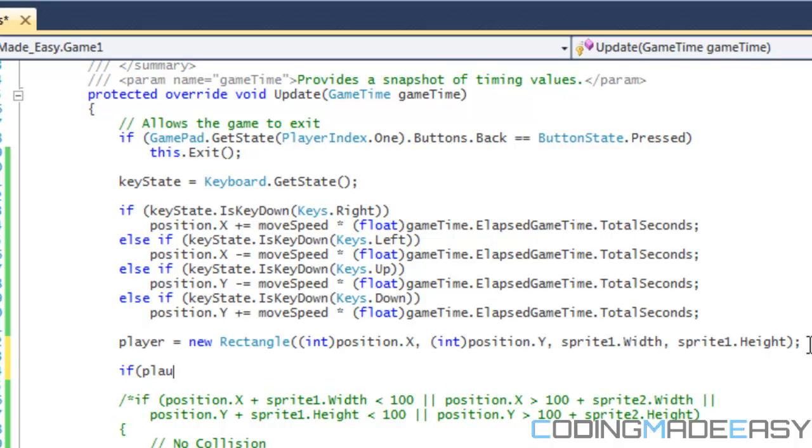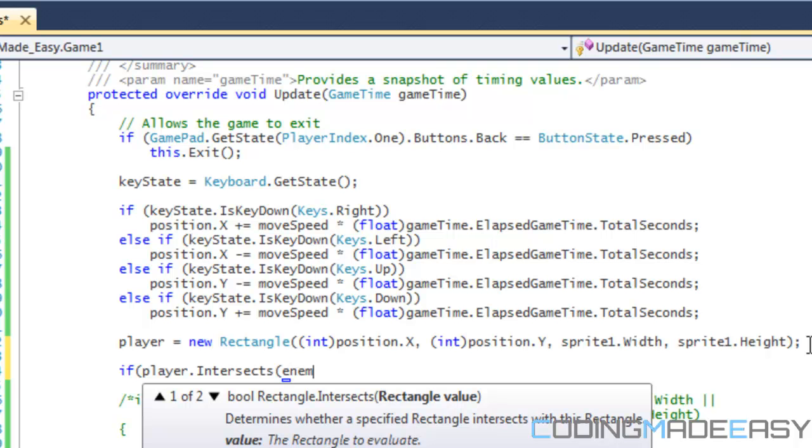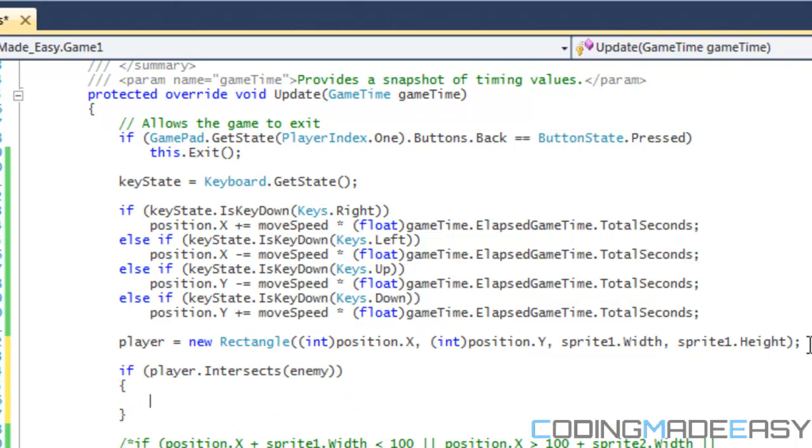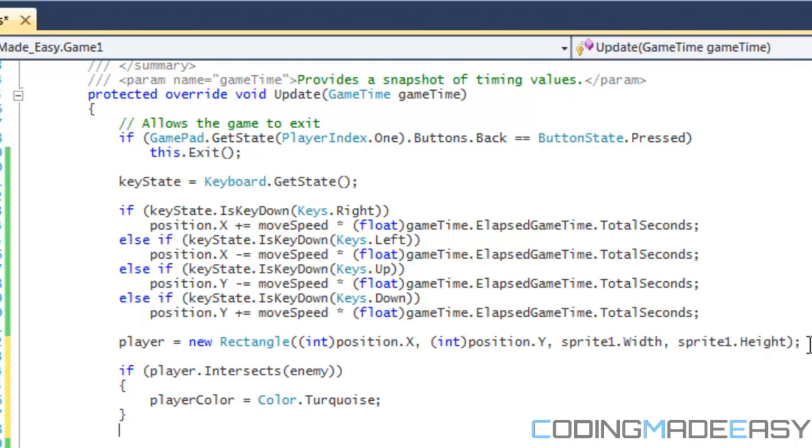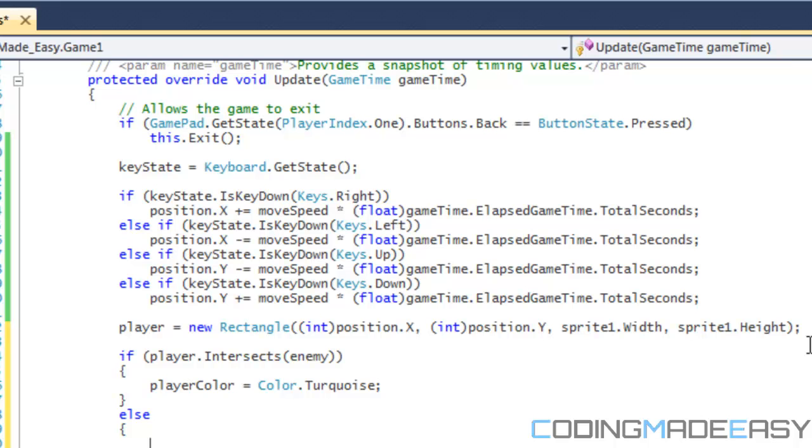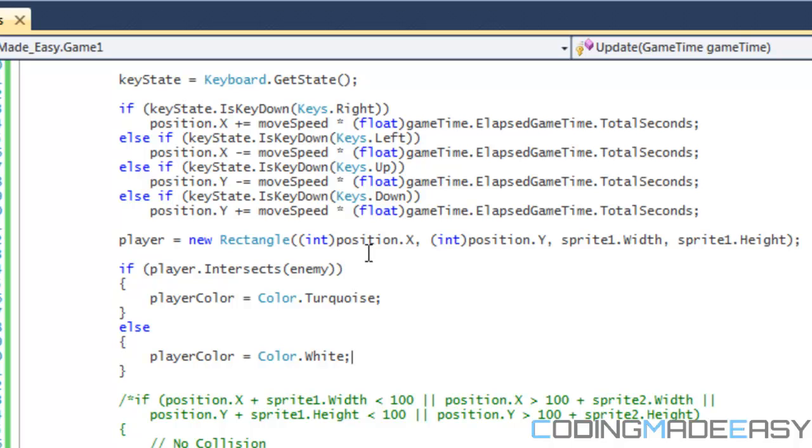So what we're going to do is: if player.Intersects(enemy), so if our player collides with the enemy, or intersects with the enemy, therefore there's a collision. So we set the player color equal to Color.Turquoise. And else, if there's no collision, then we just set the player's color equal to white. This is self-explanatory. If it intersects the enemy's rectangular area, then there's a collision. If it hasn't, then we just make it the same color.